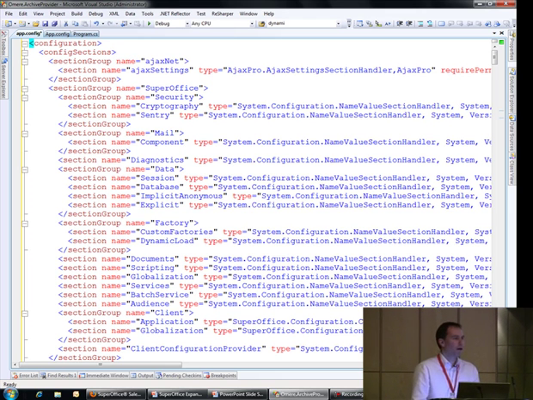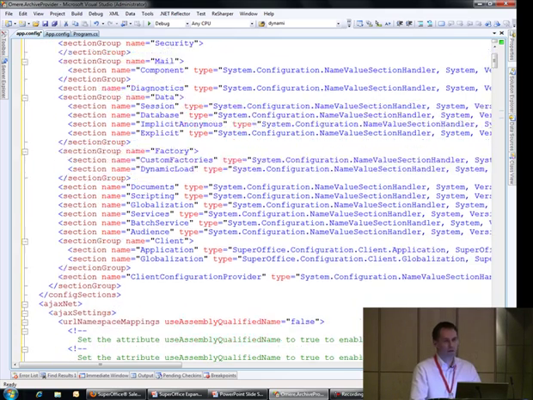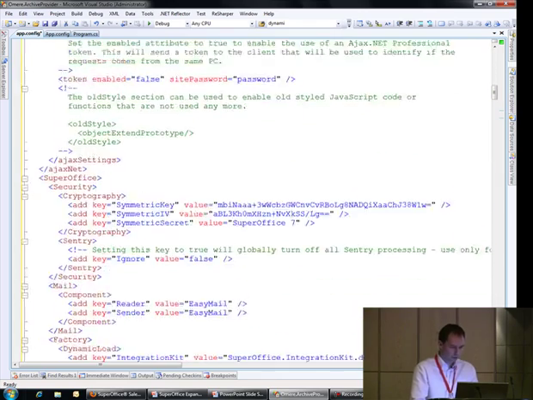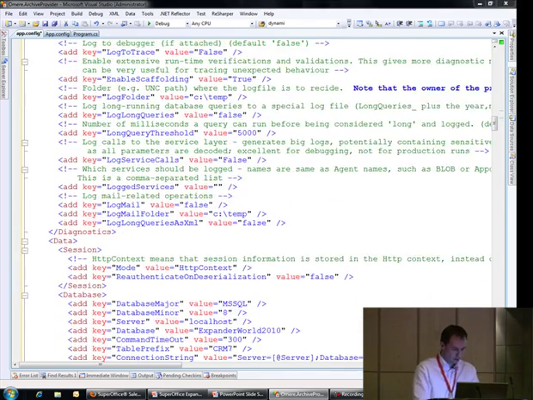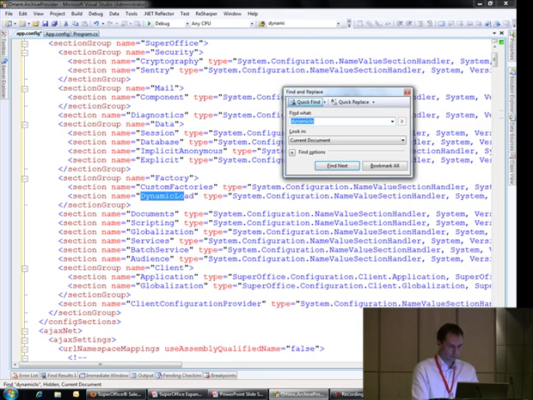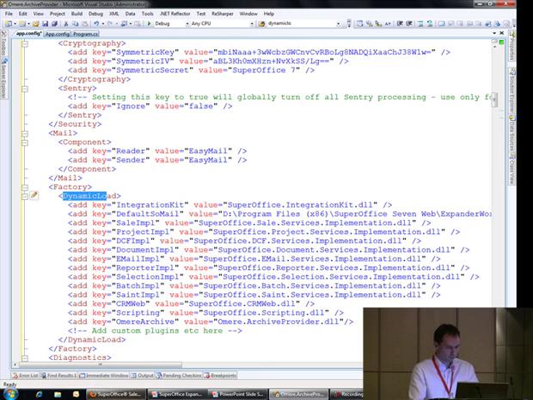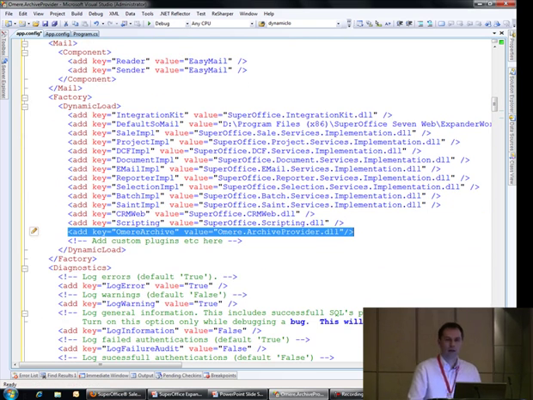This is a standard NetServer configuration file. One thing you need to remember, besides setting up the correct database and everything, is the dynamic load. Sorry, that's the wrong one, find dynamic load. And of course here you need to add your component. In other words, my provider has to be added to the dynamic load. You don't have to do that if you're using this as part of 7 Web or 6 Web, but if you're using it in NetServer, you have to add it.